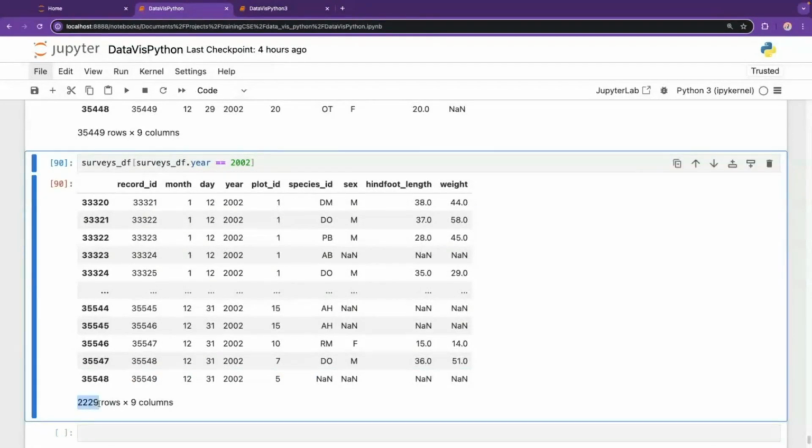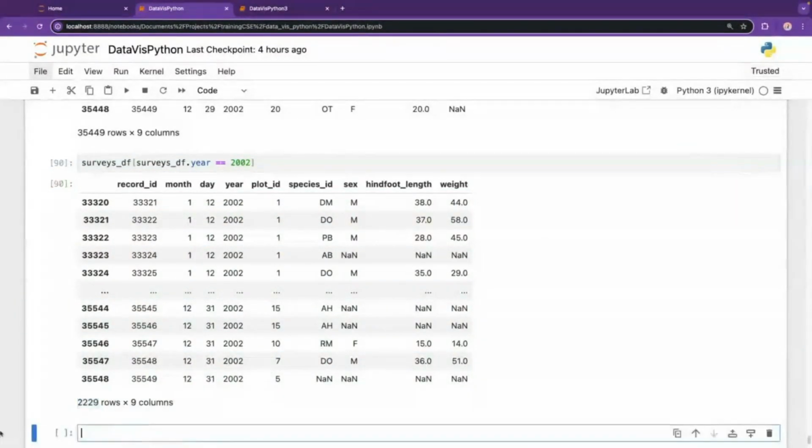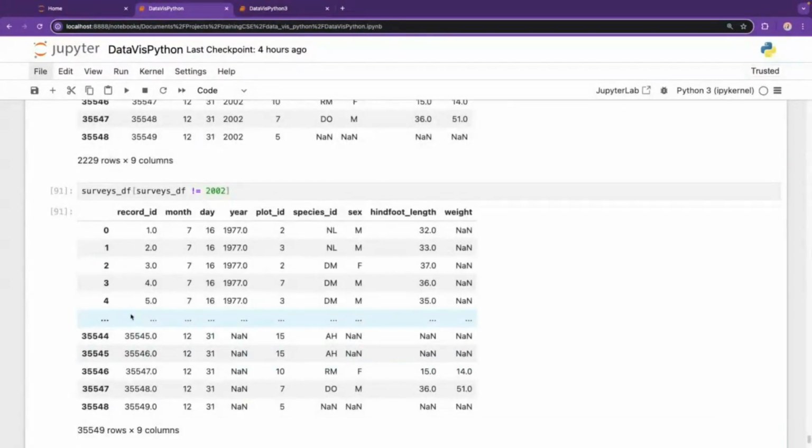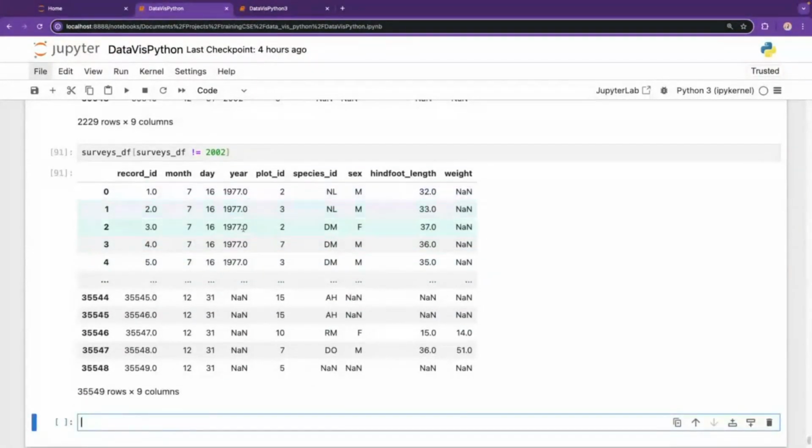So there's 2,229 rows that correspond to having a year of 2002, and you can see here, if you look at the year column of the data frame, they've all got 2002. Or we could also select all the rows that don't have 2002. So we use the not equal to. And now we can see that none of these years are 2002.